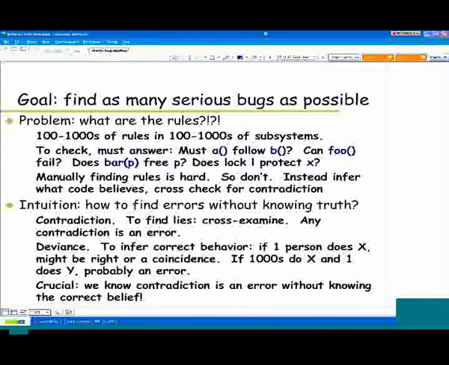The second thing is you look for deviance. To infer, the way this works is the more something behaves like an X, the more you believe it is an X.